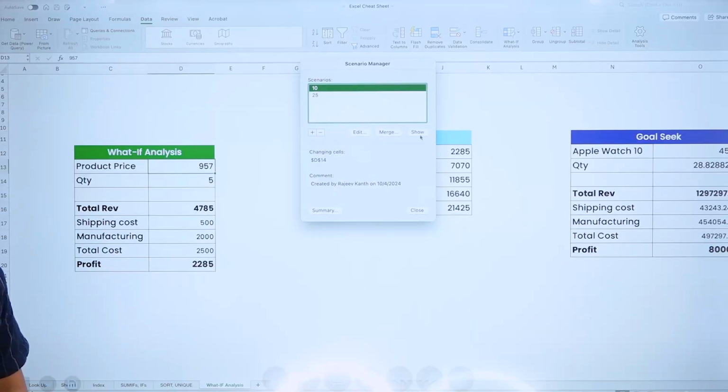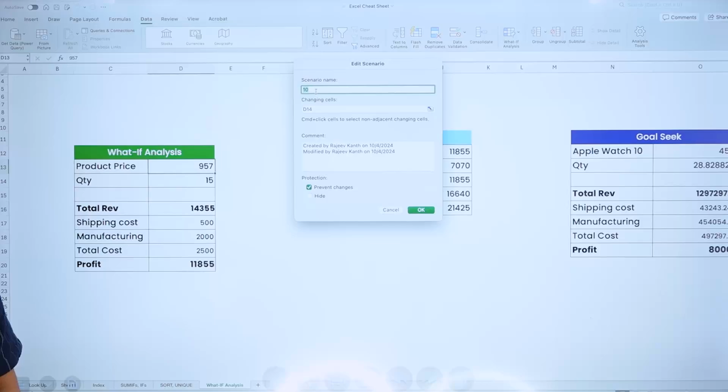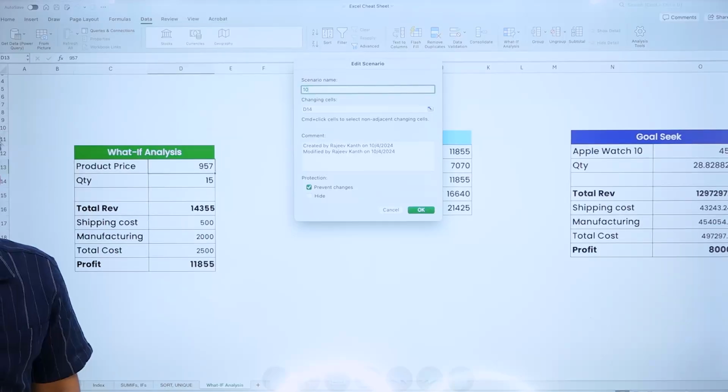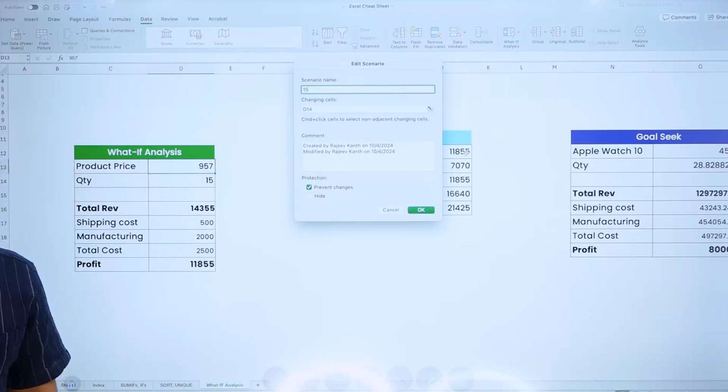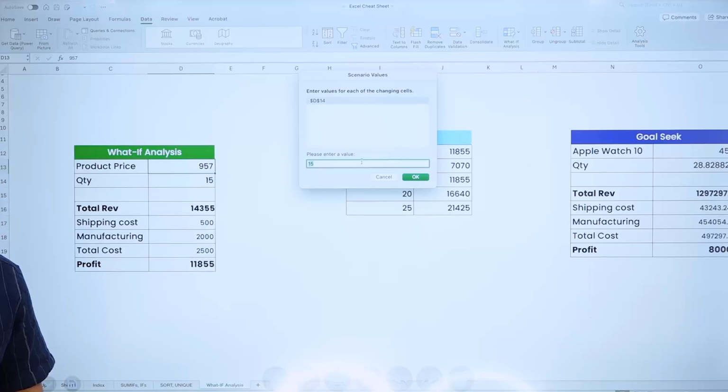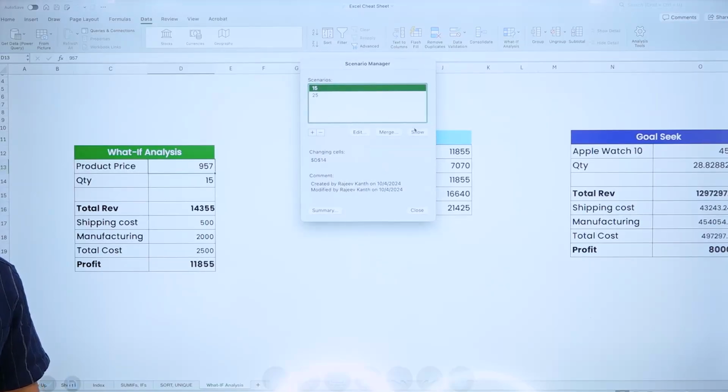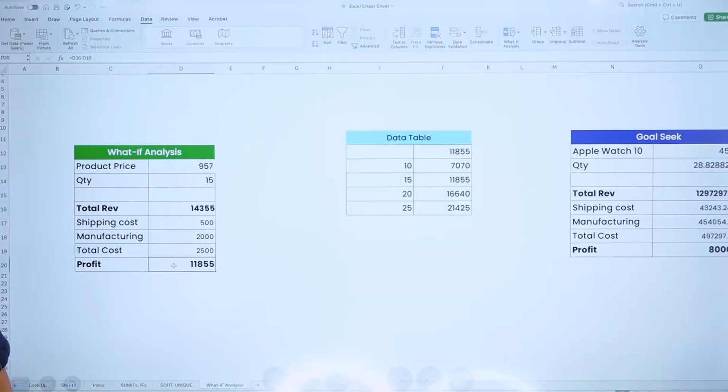For the first scenario, I'm asking it to show. Now it is giving me, I gave it the name 10, but the value we gave is 15. So let me edit it and make it the same, 15, and OK. Now when I ask it to show, you're able to see it is showing 15, and you're able to get your profits as 11,855.